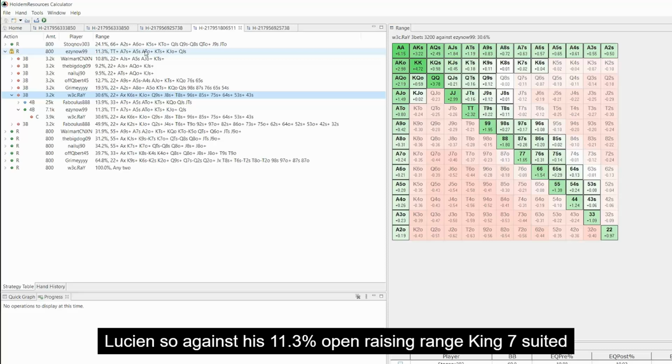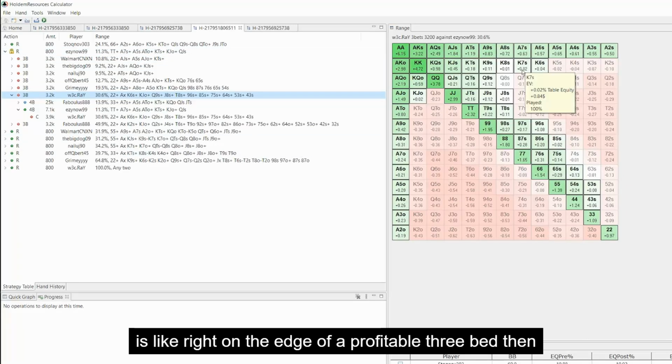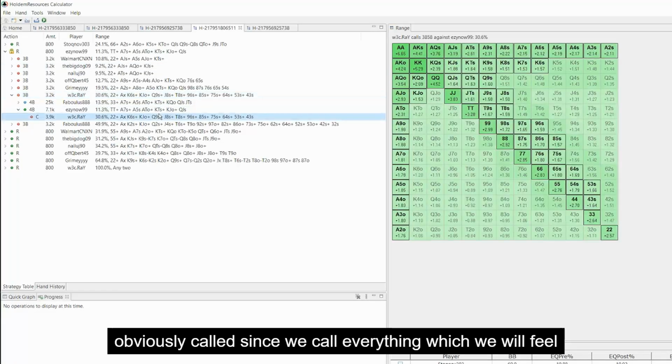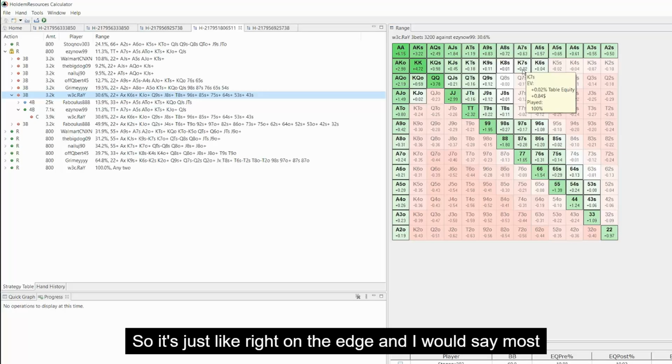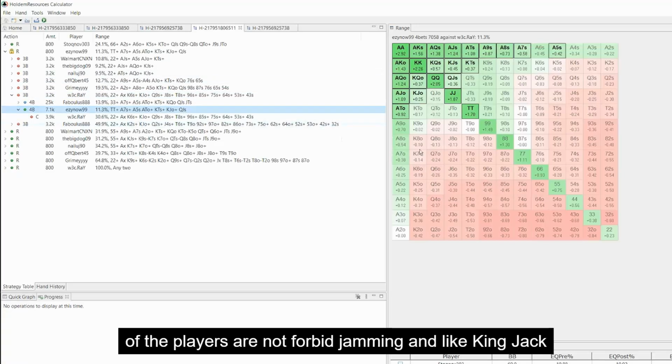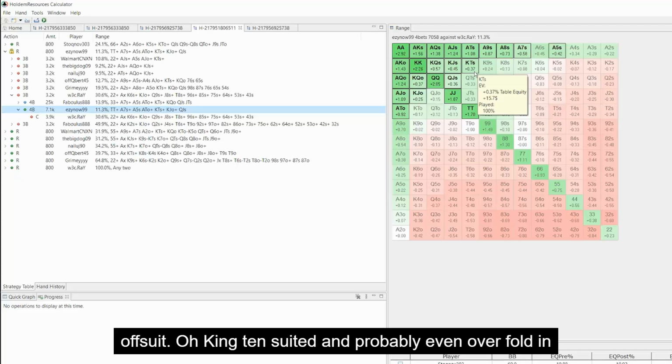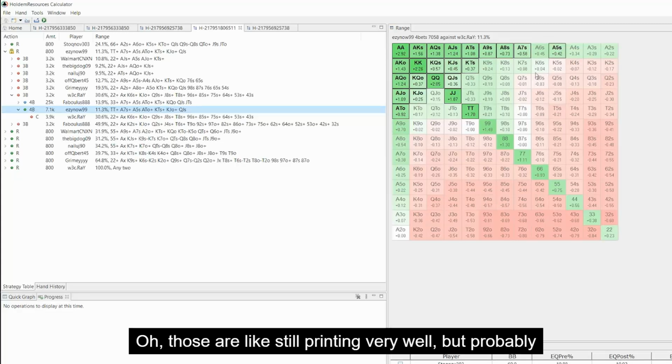So against his 11.3% open raising range, King 7 suited is right on the edge of a profitable 3-bet. Then obviously call, since we call everything which we will 3-bet here, since the price is so good. So it's just right on the edge. And I would say most of the players are not 4-bet jamming a hand like King Jack offsuit or King 10 suited, and probably even overfold the suited ace X, although those are still printing very well.